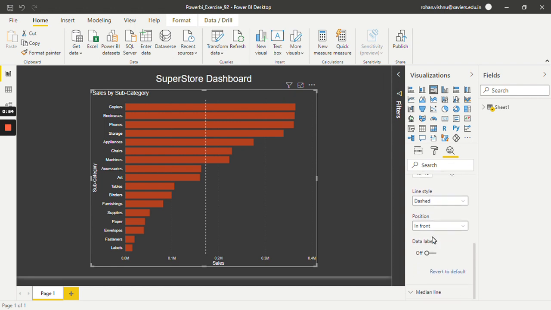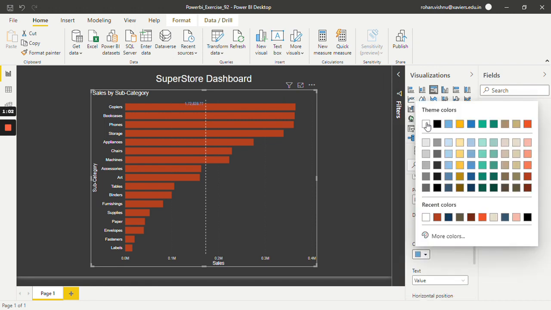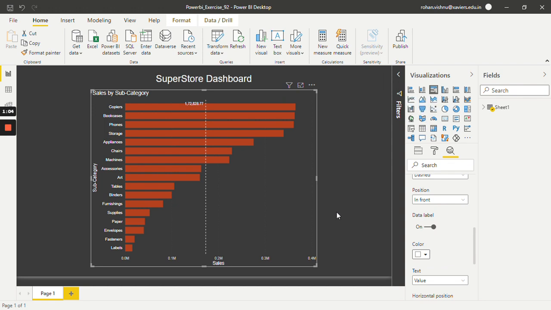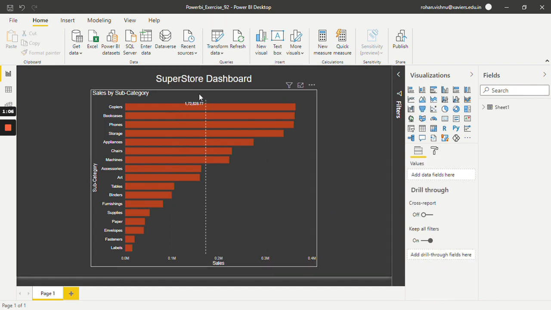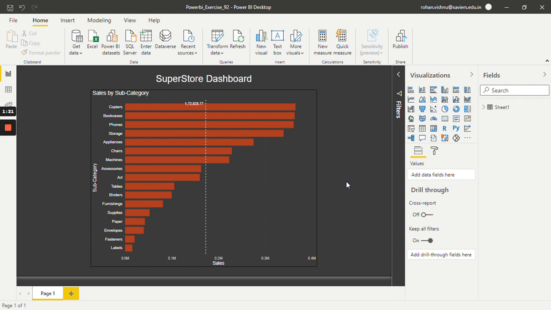So we'll come down and over here there is one option known as data label. So just turn it on and I will change the text color as well. So as you guys can see, this is my average value and this is my average line, and all the subcategory whose bar exceeding the average line, they are basically generating sales greater than their overall average sales. So in this way, one can make average lines in Power BI.